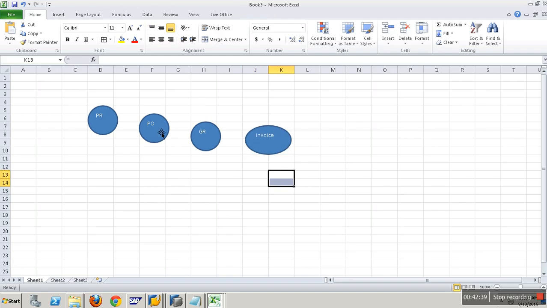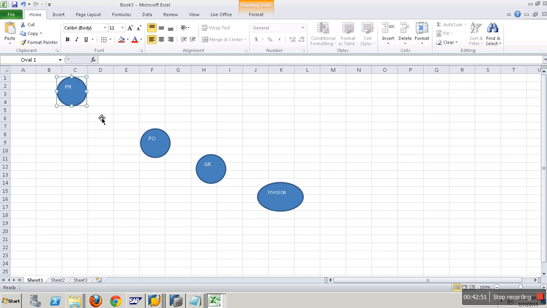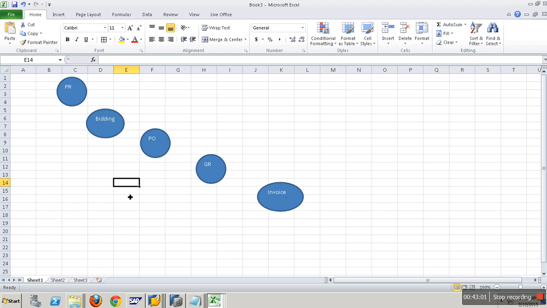So this is a general flow for purchasing, and there can be something in between. Before you go with the PO, they can have some bidding also. So basically, this is where functional knowledge comes in.